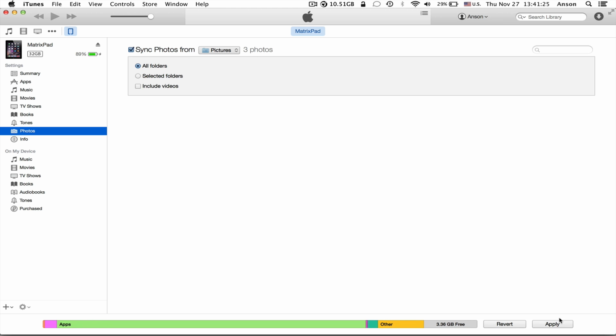Now down here at the bottom, I'm going to click apply, and it's going to go ahead and sync, as you can see at the top of my screen here. I'm going to wait for that to finish. Now if you did want the photos from the folder you selected on your iPad or iPhone, you're all done. That error message should not appear anymore. You can go ahead and click eject at the top left, and you can start using your iPhone or iPad, and you won't receive that error message when you go into iTunes.